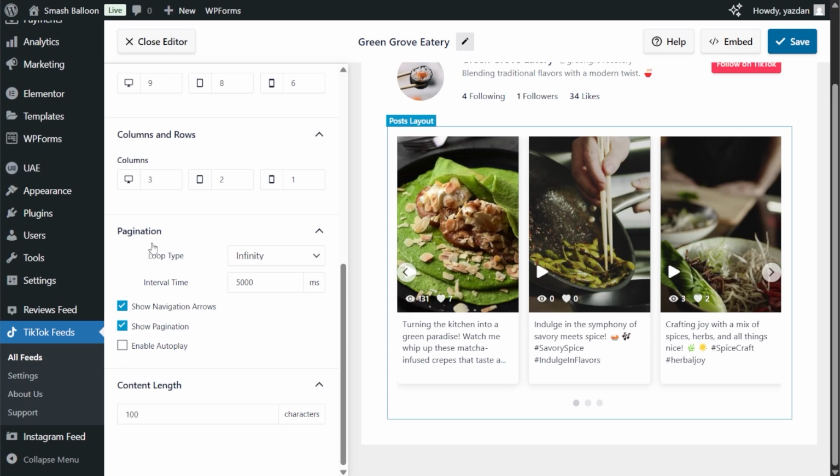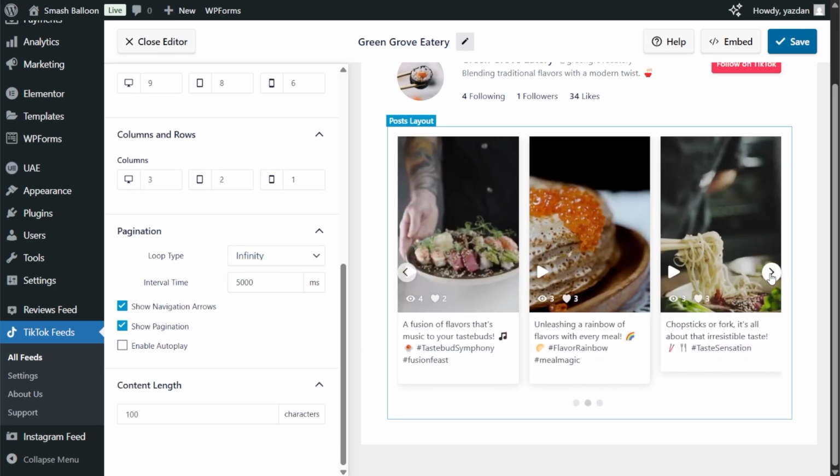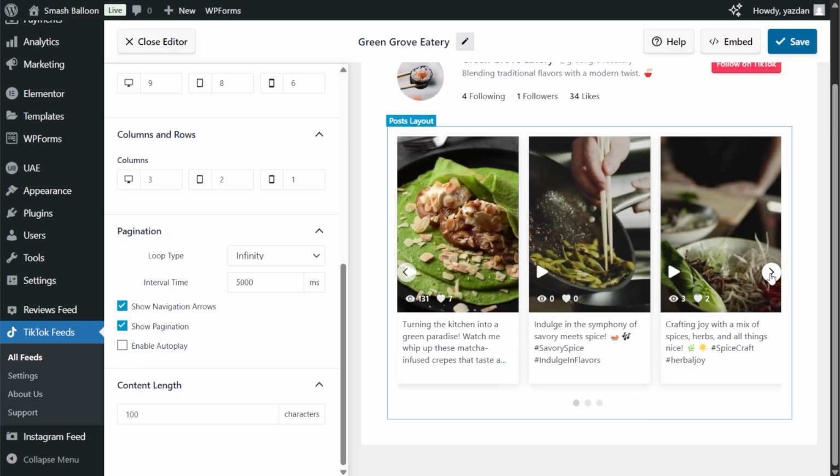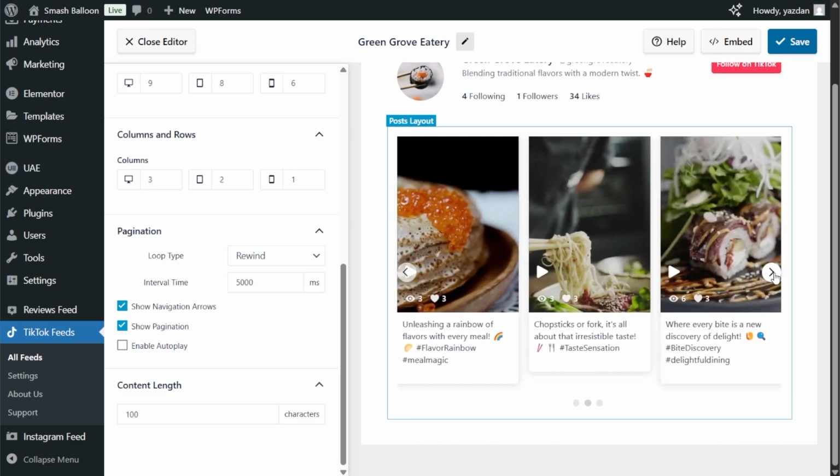And above, we can also choose the loop type. Currently, it's set to infinity, which means that when you swipe through all your pages, your carousel will reset and continue infinitely. Alternatively, you can open it up and also go with rewind. So once you're finished with the last page, it'll rewind back to the first page, just like this.